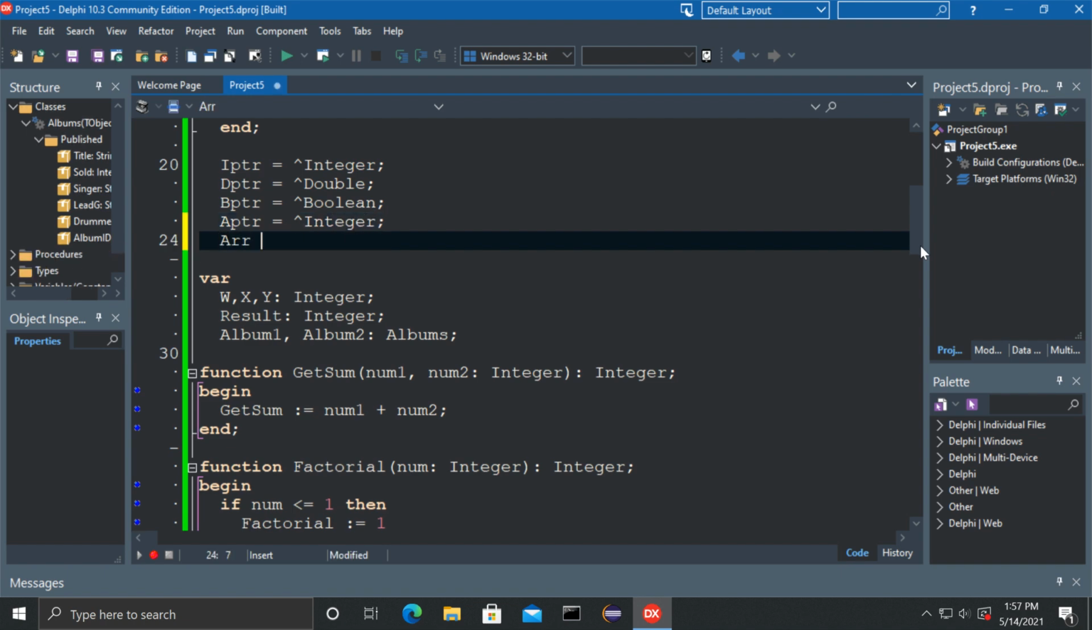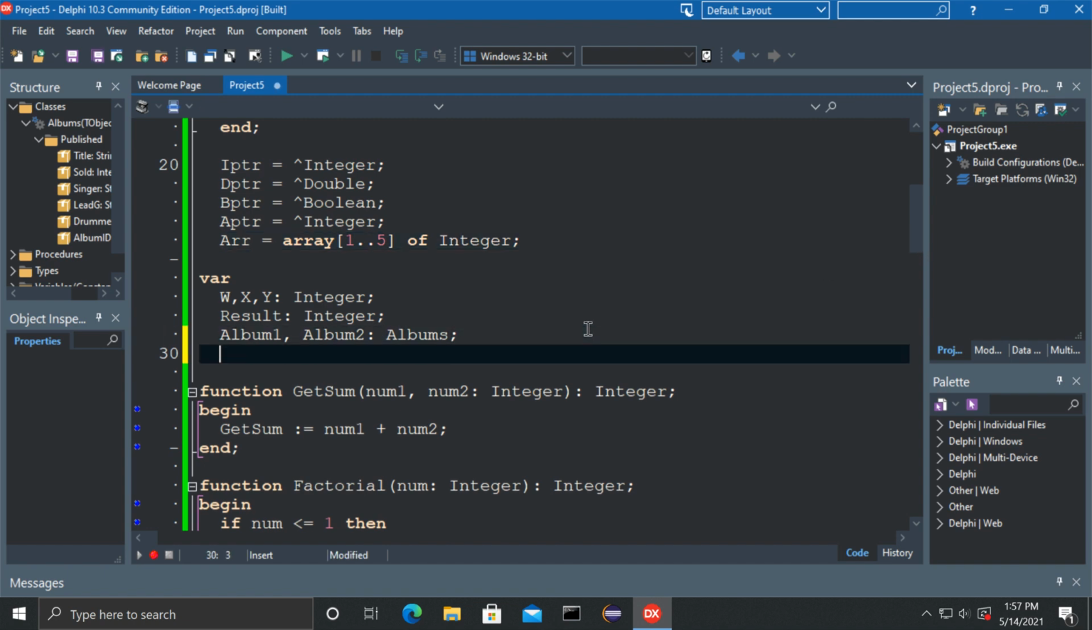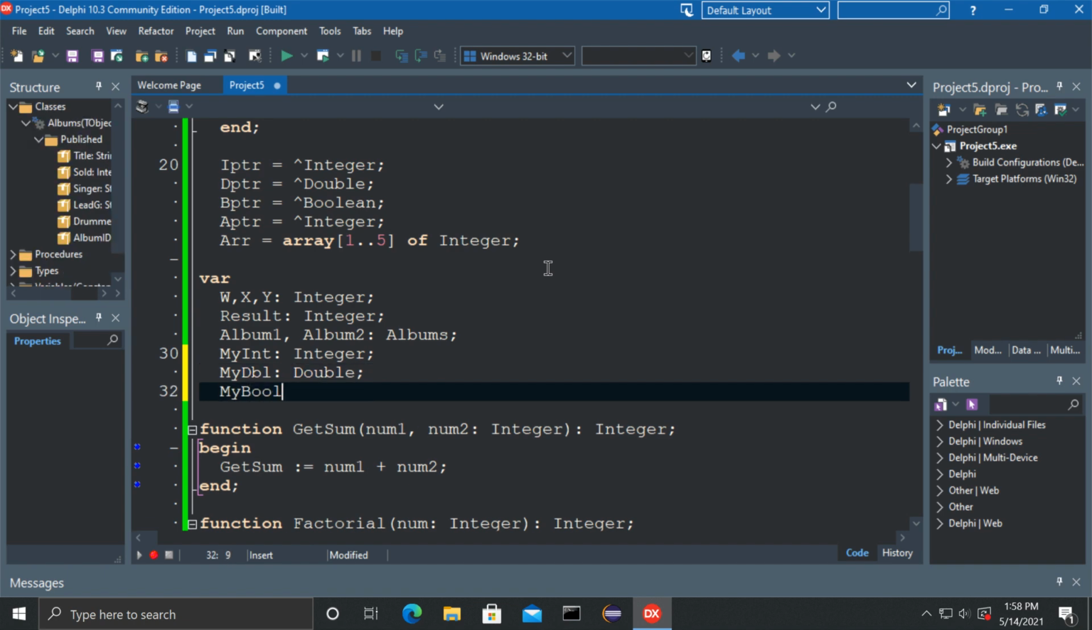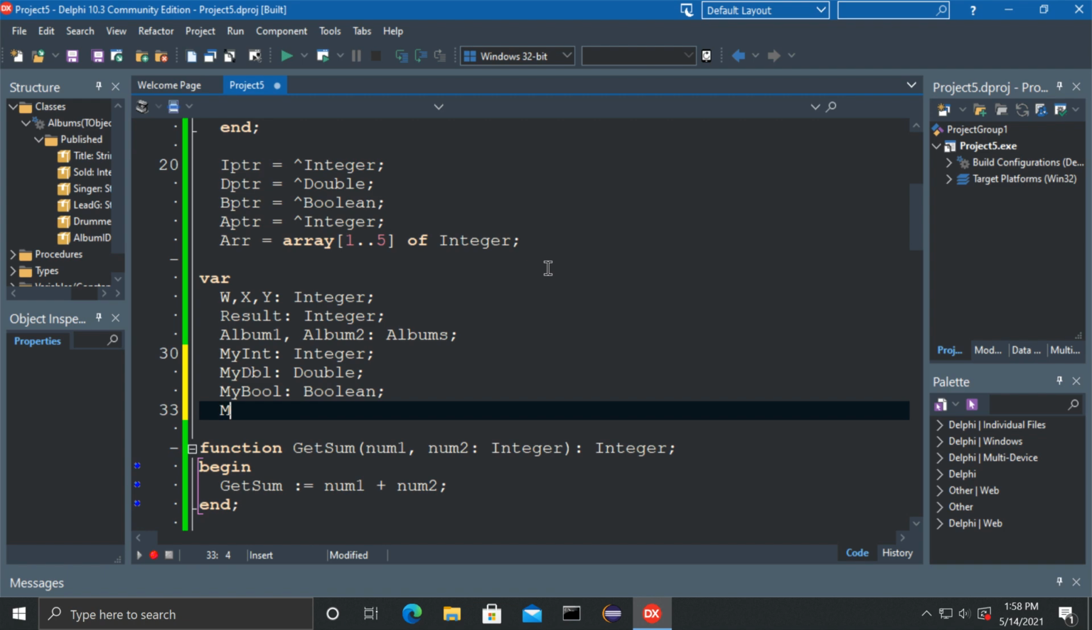And then I'm going to define an array, because we're also going to deal with pointers and arrays and how they can interact with each other. So of type integer, like that. Okay, so we have all of those defined. Now what we can do, down inside of our variable section, we can assign pointers to these. So I'll say my int is an integer, my double is going to be a double, and my bool is going to be a Boolean, and then we'll assign pointers to these individual variables. And then I'll have my array, which is of type array.